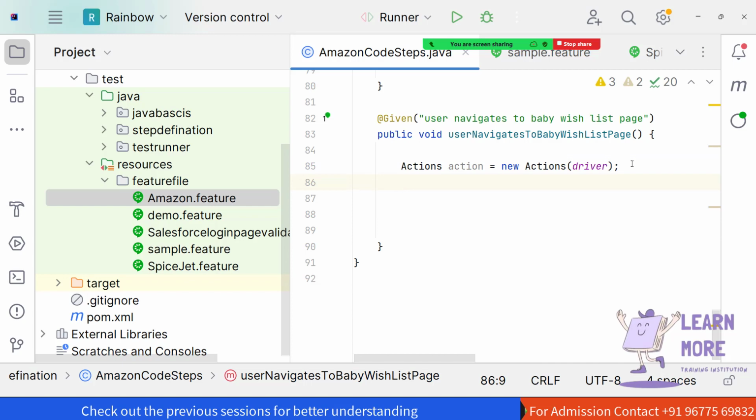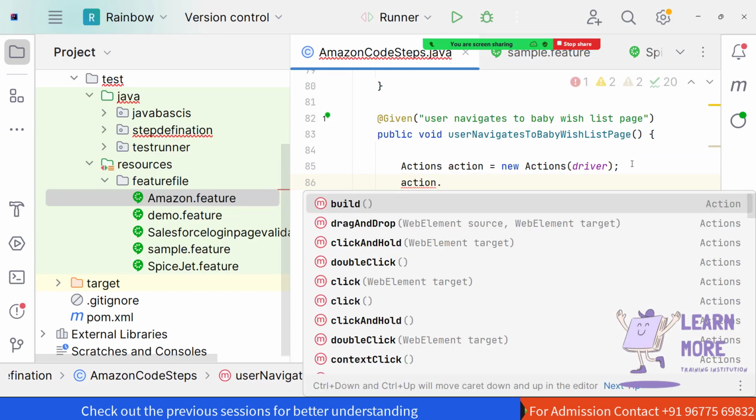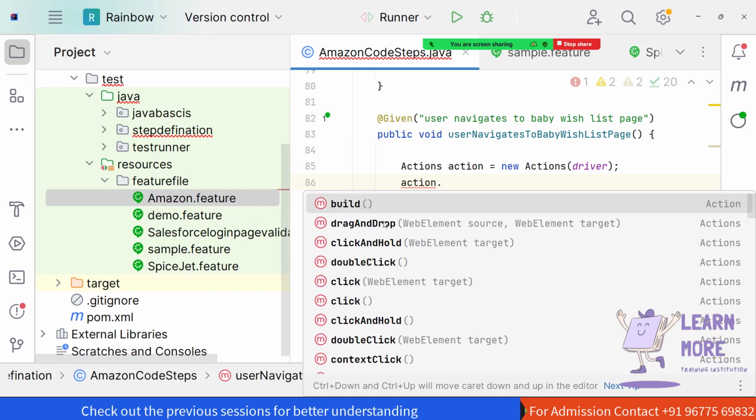So now the class contains methods. If I say action dot something, we are having n number of methods, like drag and drop, click and hold, double click, and context click. These are the four methods that we will pretty much be using in real time. So the first operation we are going to perform here is the click and hold.